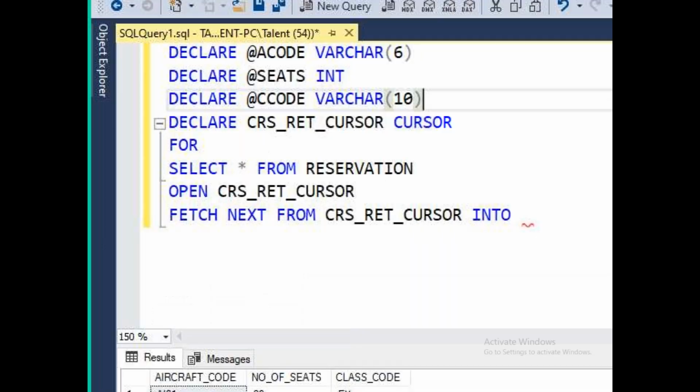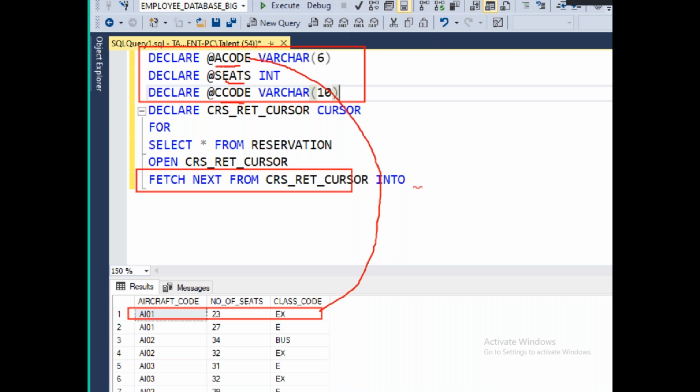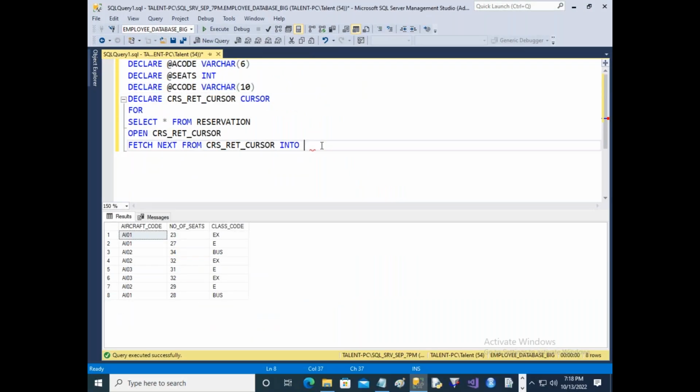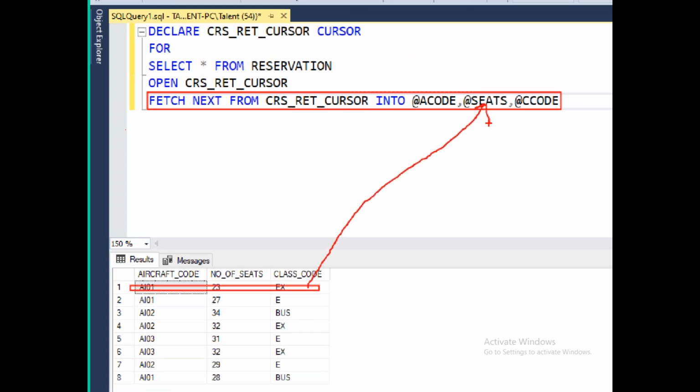So how many local variables did I create? Three local variables: one for aircraft code, one for number of seats, one for class code. So when we say fetch next from cursor, this row will get collected into these variables. So I can say into aircraft code, number of seats, and one variable we call C code. As soon as this line is encountered, this data will be copied into these variables.